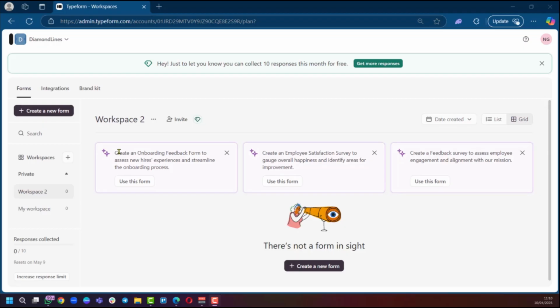You can see create an onboarding feedback form to access new hires' experiences and streamline the onboarding process. Now, this other option is to create a feedback survey to access employee engagement and alignment with our mission. So you can use these options to create a form, or you can simply click on create a new form. Now, I would like to try this out by clicking on use this form. This also means we're creating a new form, so let's click on it.